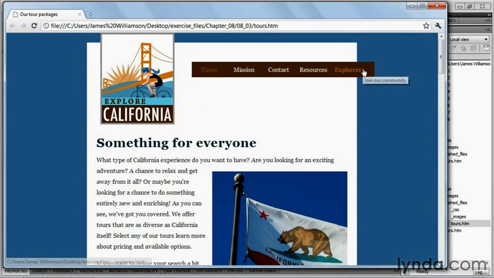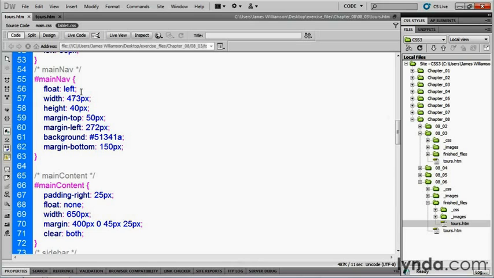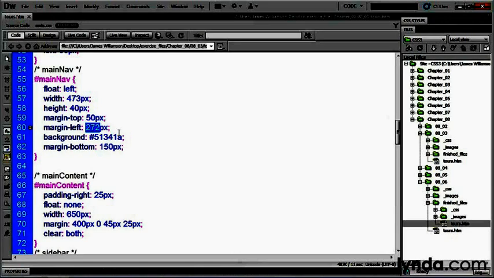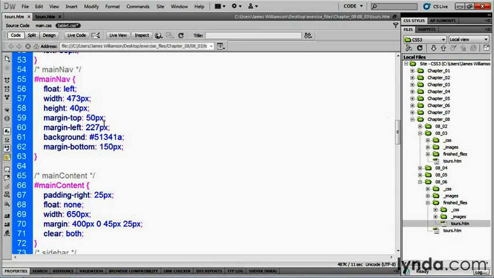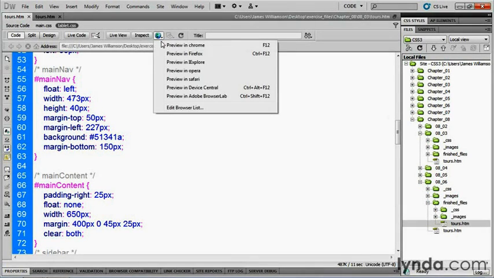So in previewing this, I don't mind that menu sticking out like that. It looks kind of cool. We could even put a little badge right here if we wanted to. That would be nice. But the problem is that is not where I want it. So sometimes there's a little trial and error here. Obviously, I got the left margin on that wrong. So I'm going to close this, go back into my main nav selector, and indeed, I think I even called out 227 pixels, but I wrote it as 272. So let's change that back to 227 and test it again.